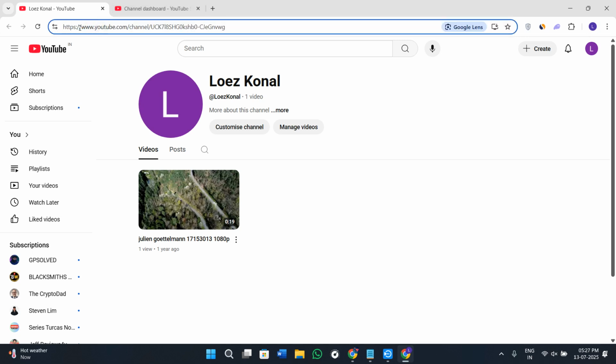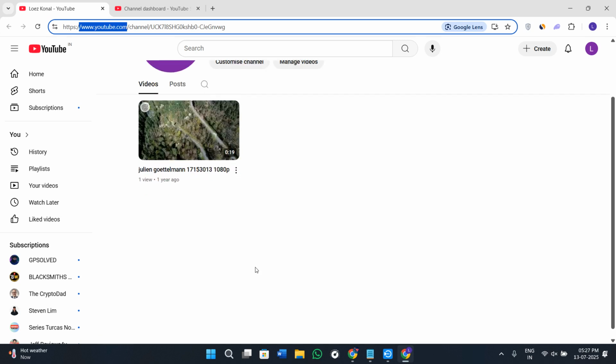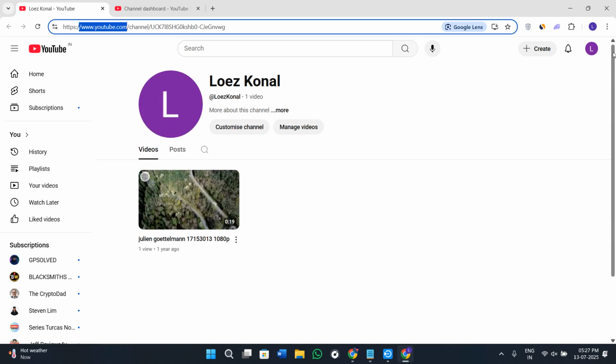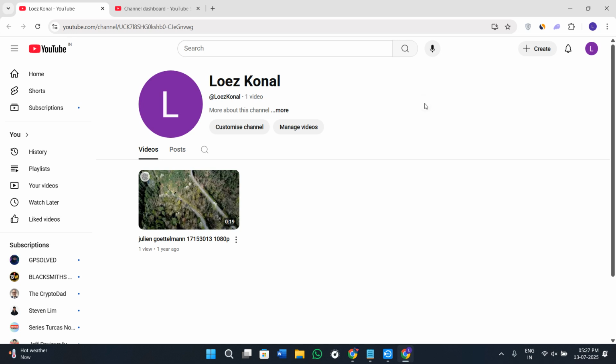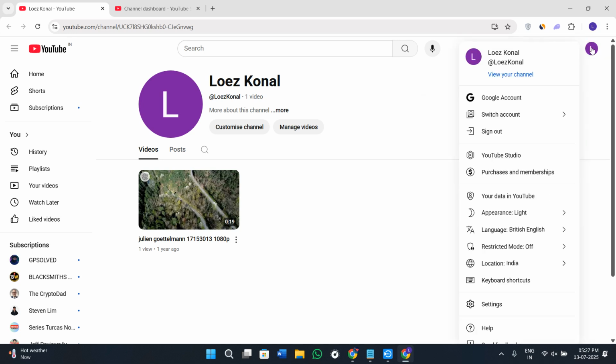First of all, you need to open your web browser and search for youtube.com. Once you are on YouTube, you need to make sure that you are logged into your account. Once you are successfully logged in to your YouTube account, simply click on your profile icon in the top right hand corner, then click on the option of YouTube Studio.